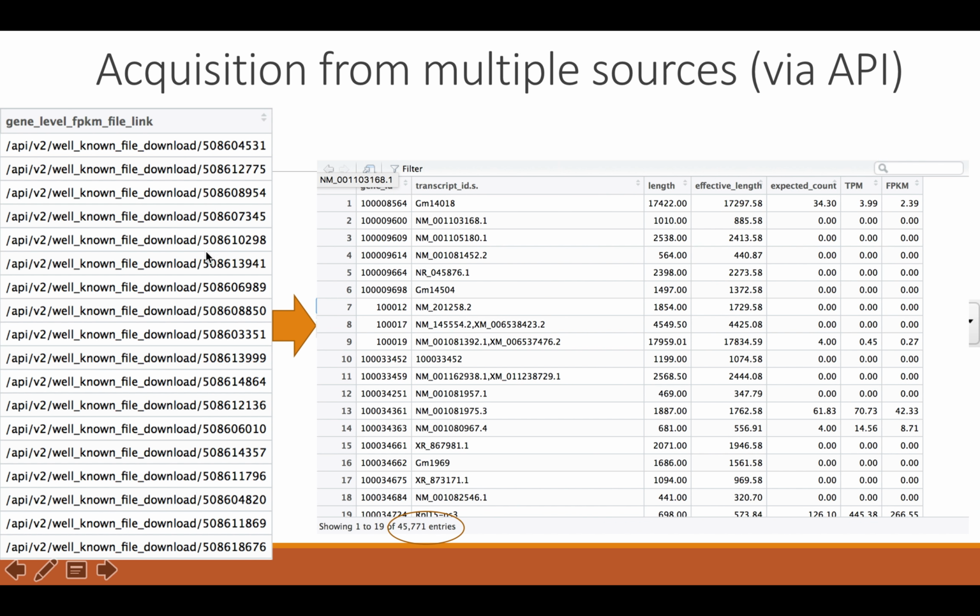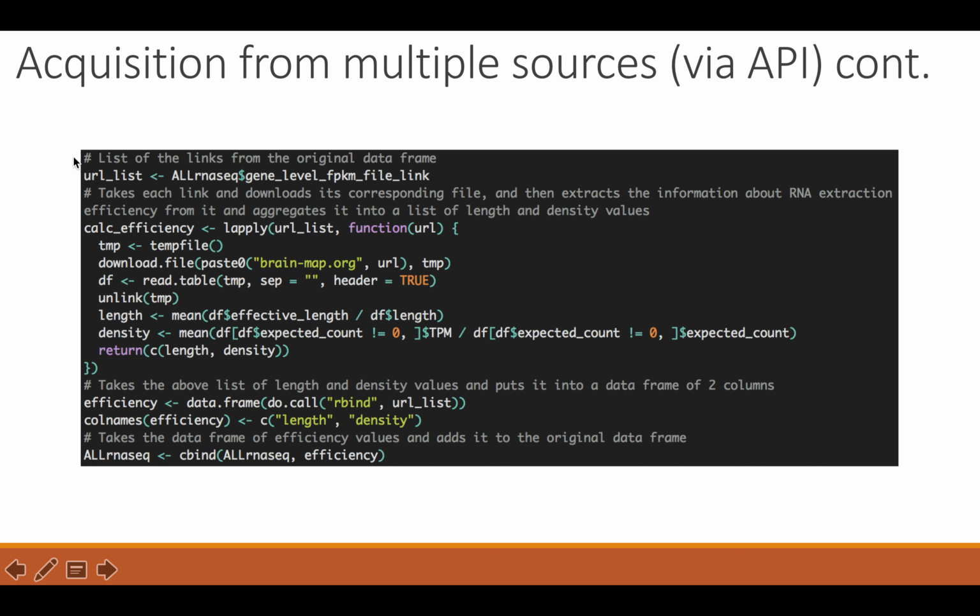So with 15,000 of these files, there's one of these for each. I thought maybe I could read each one of these in, do some calculations, and spit them back out as values that I can add as columns to the original data frame. And so that's what you see here. Here's a list of all the URLs, and if you concatenate brainmap.org to that extension and read it in as a data frame, you can calculate some things. These are just efficiency measures, and you can output those efficiency measures. So now you have this length and density, which become two more columns, which you can add to the original data frame.